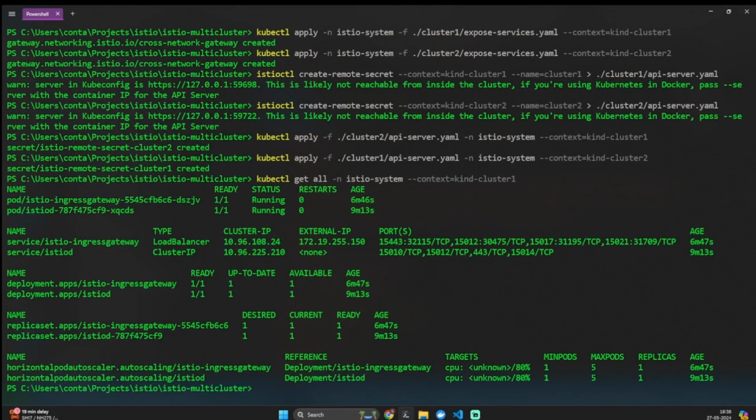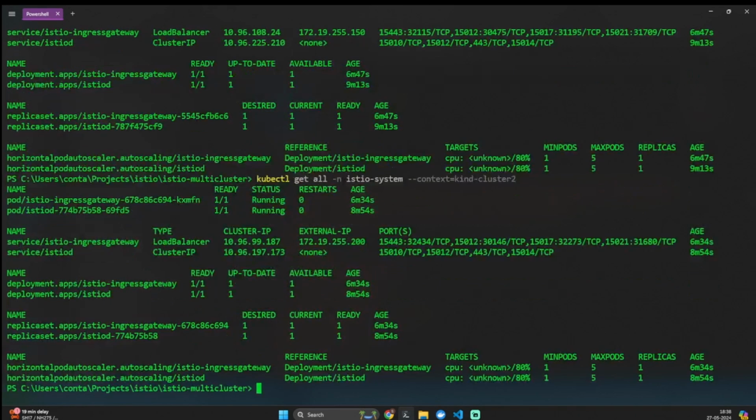So here we can see our Istiod is running, Istio Ingress Gateway is running. Istio Ingress Gateway has type LoadBalancer and it has an external IP. Let's check in cluster 2. Here also we can see Istiod is running, Istio Ingress Gateway is running, and it has type LoadBalancer and an external IP is assigned.